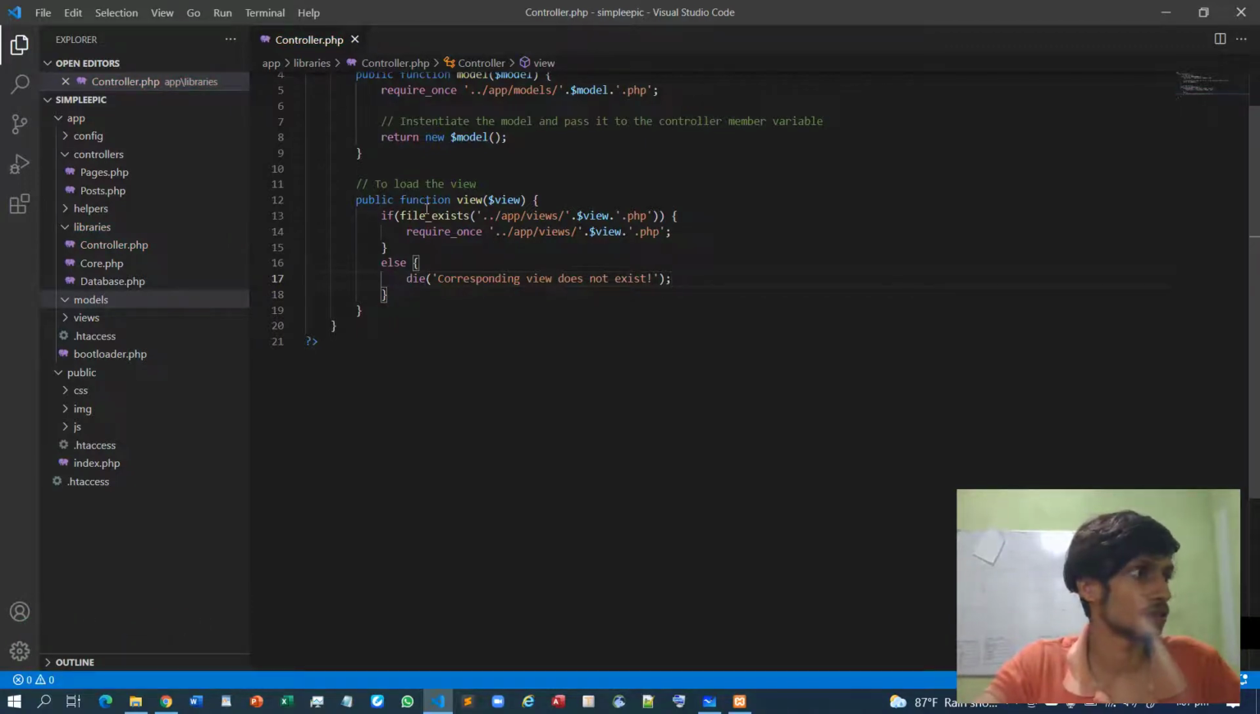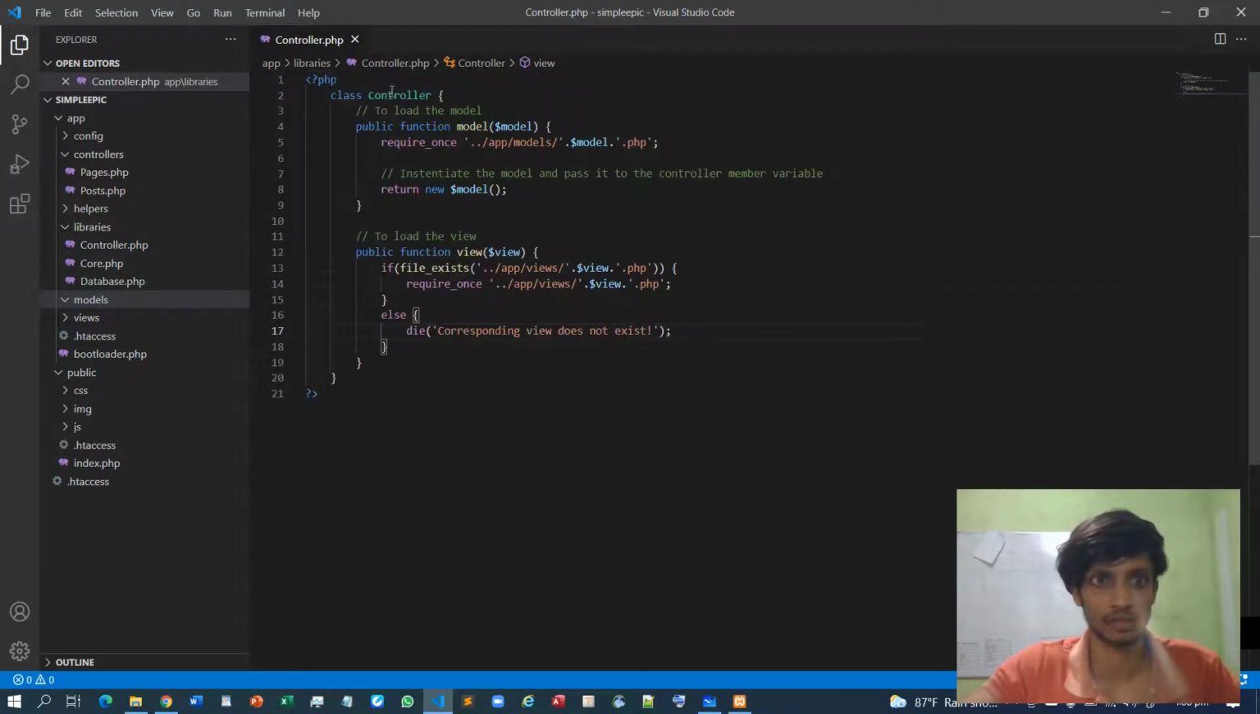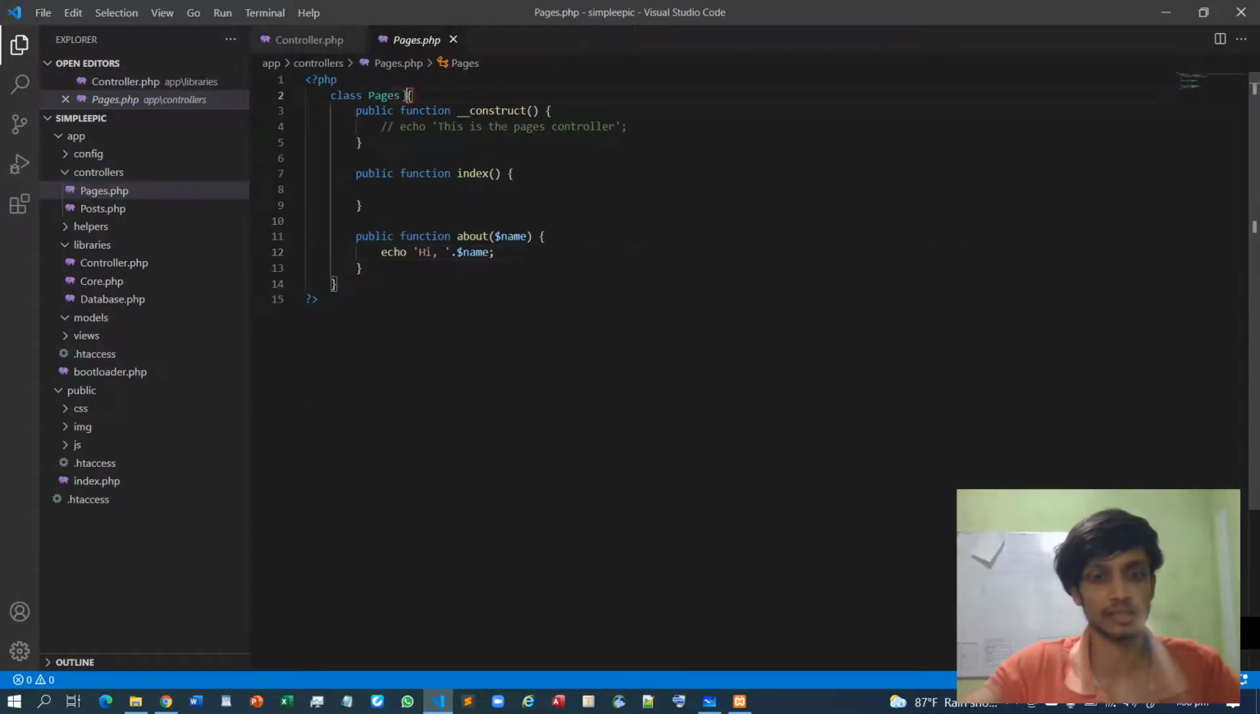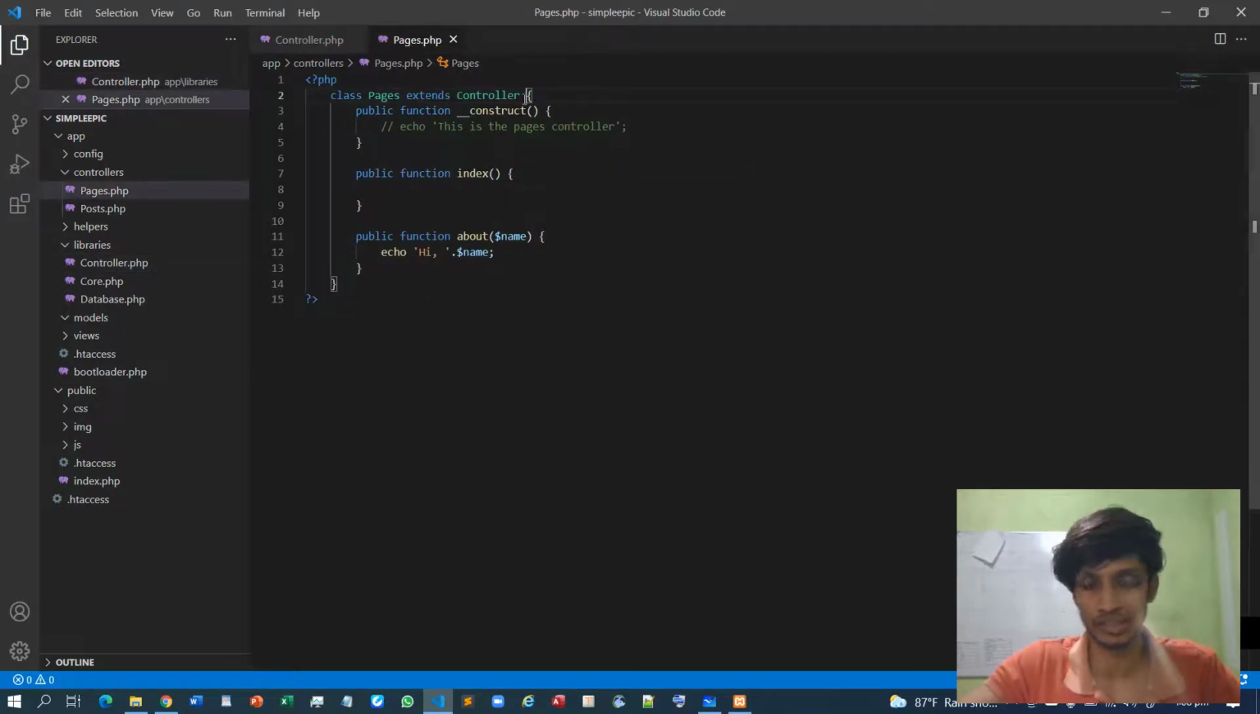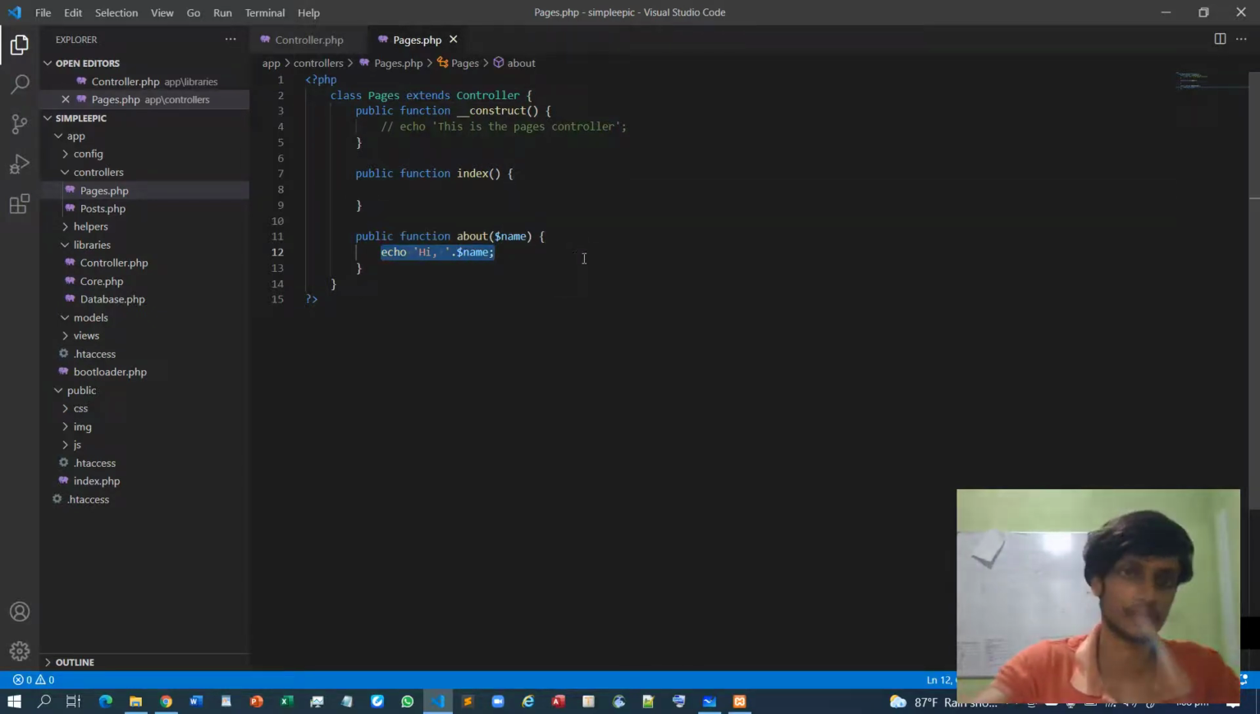Right, let me check my recommendations. Okay, I think we are almost correct, almost finished our controller class. So inside our controller, let's say Pages, I must extend this base controller class, extends Controller. So I will inherit all the functionalities related to this controller, so I don't need to explicitly instantiate it. Now after loading the controller, we can call the corresponding view or method functions.